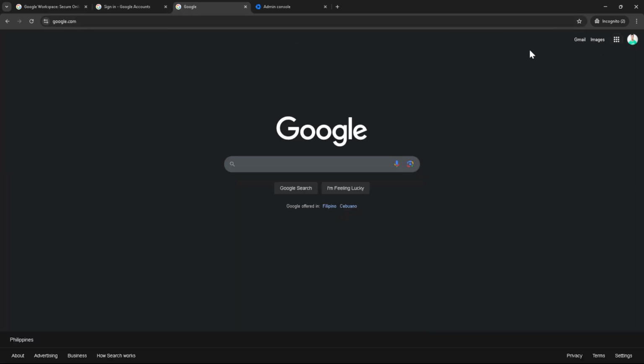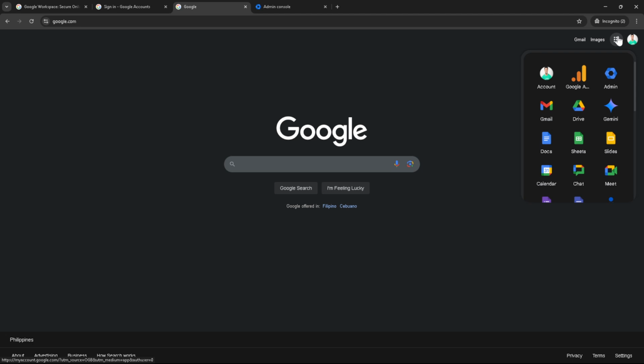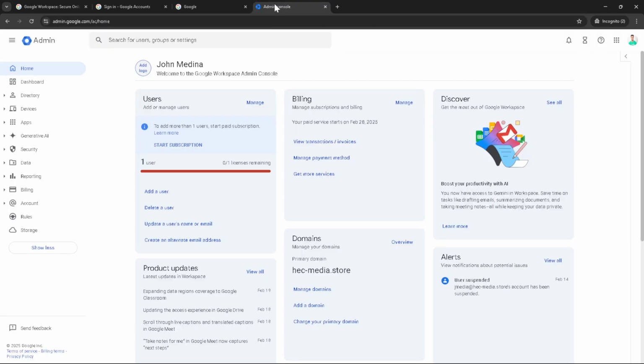Now, with your admin console open, turn your attention to the top right of the interface. You'll see the Google Apps menu, that's your target. Clicking on this menu will drop down a selection of available Google Apps for your Workspace account. In the menu, find the admin icon and give it a click. This is a crucial step because it directs you to the central hub where you can tweak various settings, including those for Google Apps. Once you're there, click on the Apps option within the admin console.